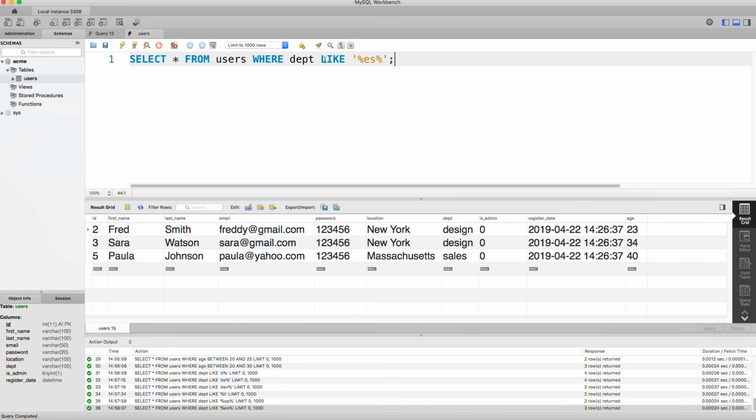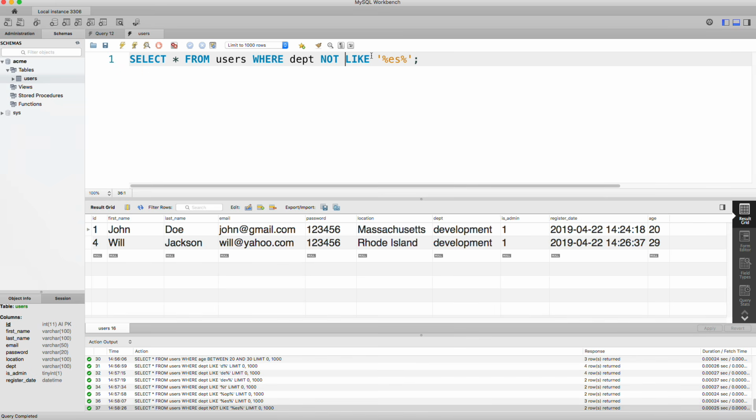Now at the same time, we can do not like, which will just give us the opposite. So if I run not like ES, we're going to get development because that doesn't match that.